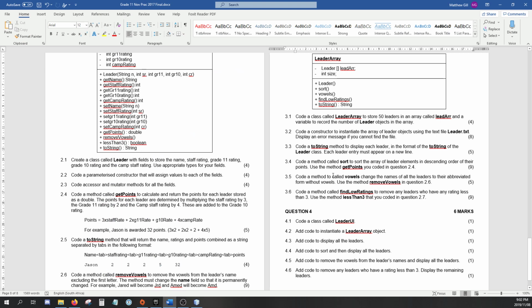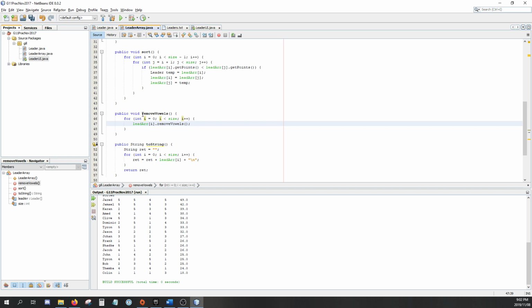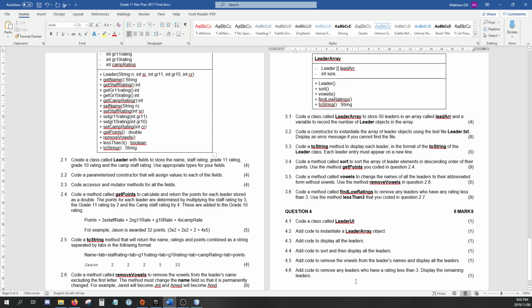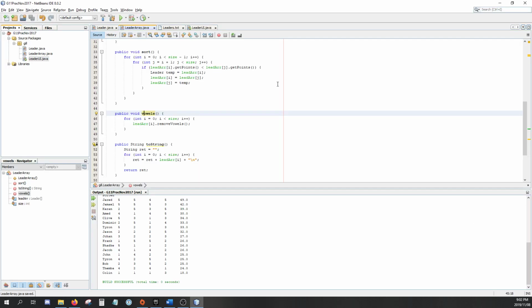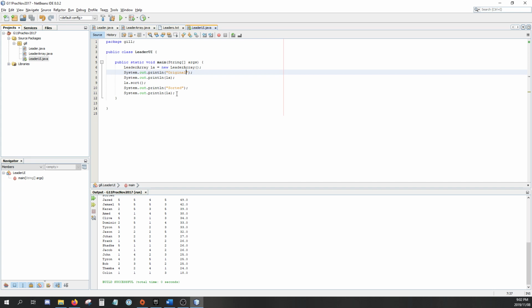Oh wait, I think this is probably meant to be code a method called vowels to change the names. Yeah, definitely a typo. Happens to all of us. I mean, I've made so many already. Certainly can't complain about a typo there in the exam. Cool. Once again, I want to test it out. Remove the vowels and display. Perfect. So we get leader UI.